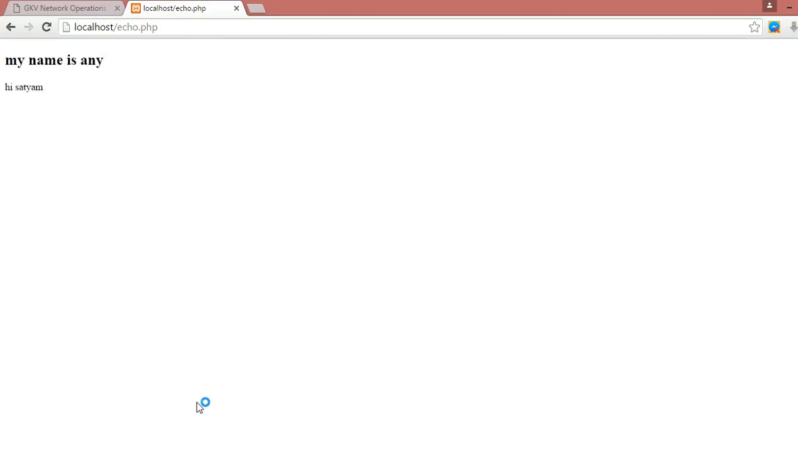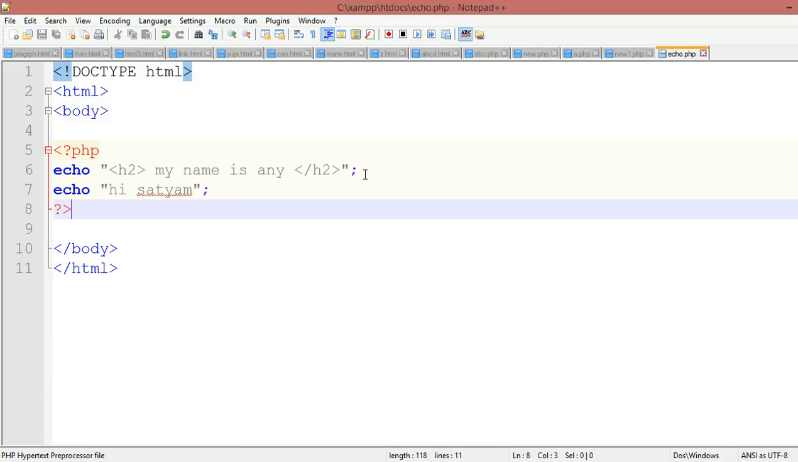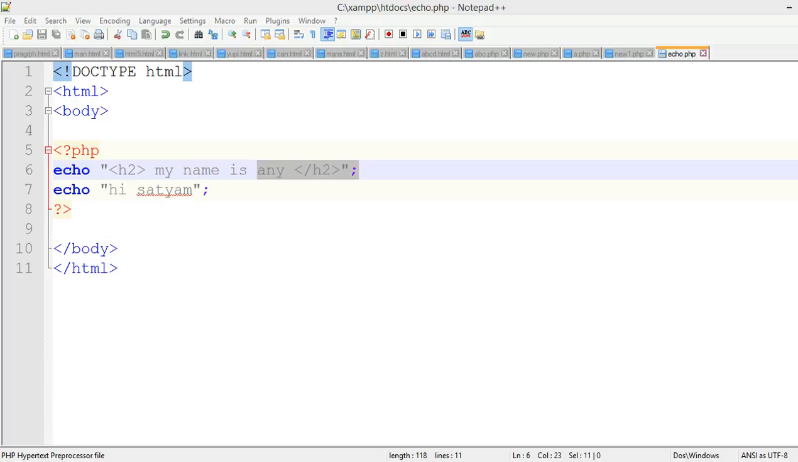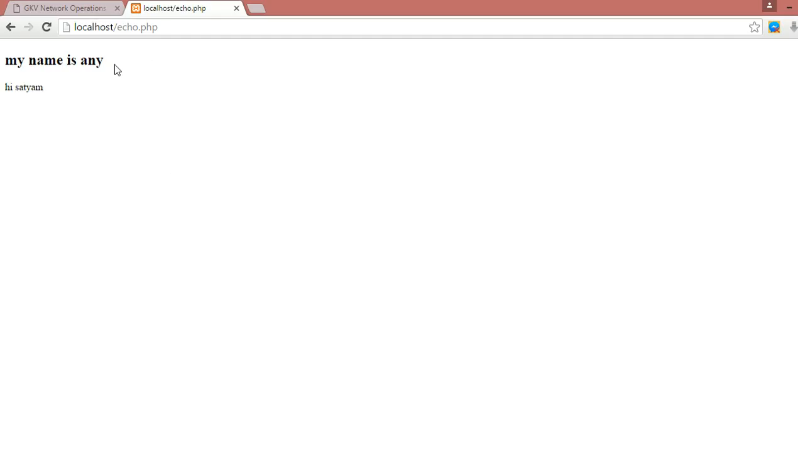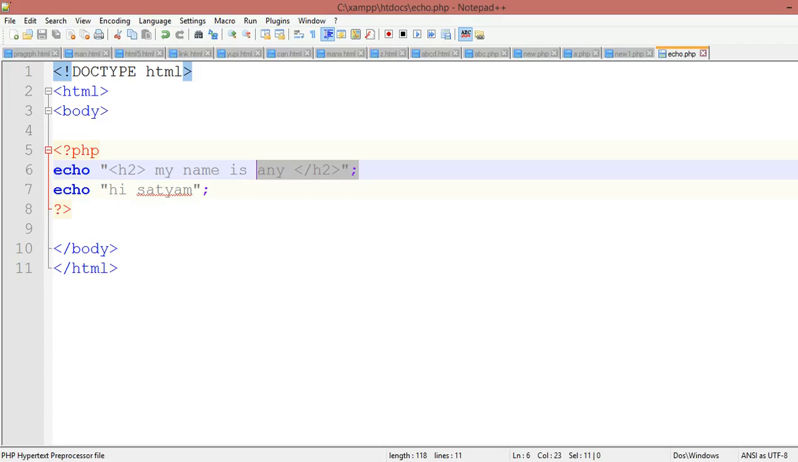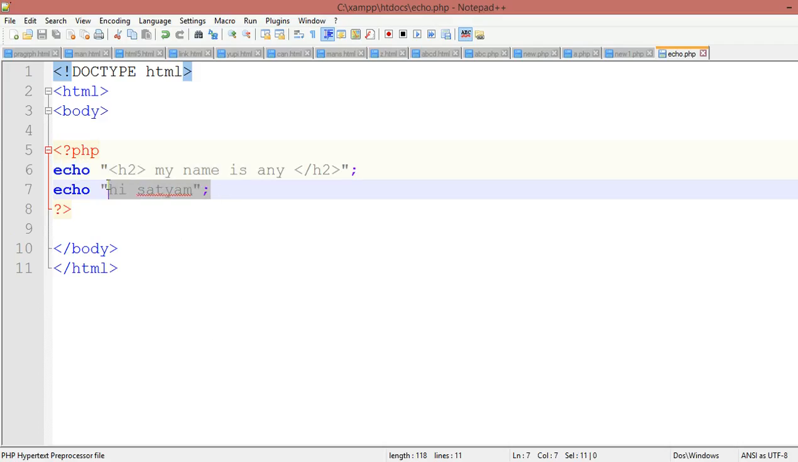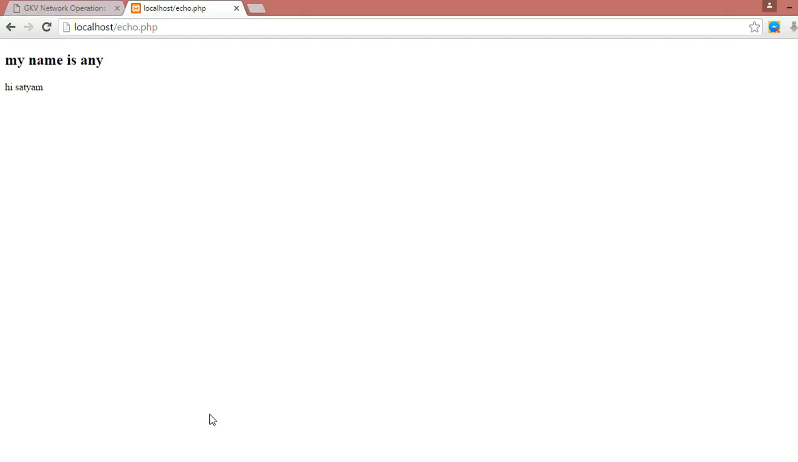So okay, you can see I used a heading. That's why our output is my name, and I got it in bold. And next I used only echo. So this is one more basic example. Again I'm going to tell you what the difference is with print and how print works. Okay, so let us see it.